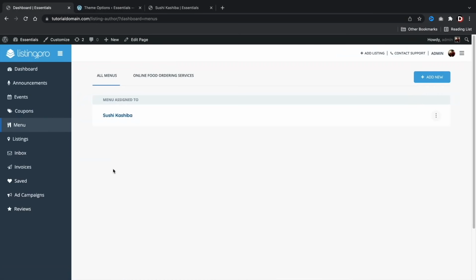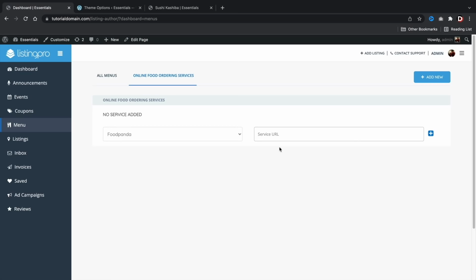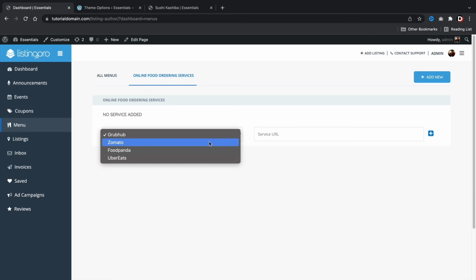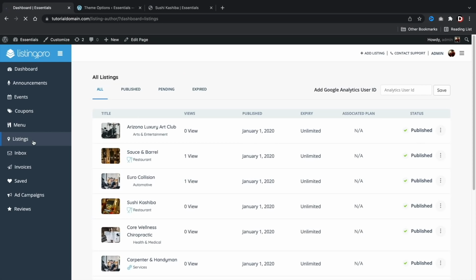Now there is another option here for online food ordering services. So if you guys are using Grubhub or Zomato or Foodpanda, you guys can go ahead and enter the service URL right there. So users can order directly through Foodpanda or Grubhub or Uber Eats. And if you guys are in Thailand, you guys use Grab, right? Maybe they can add Grab here. And if you guys are in Lithuania, you guys use Zap or Storm or something like that. I forgot. It's one of those apps. You know, everyone has their own version. So that is menus. Let's go ahead and go over here to listings.